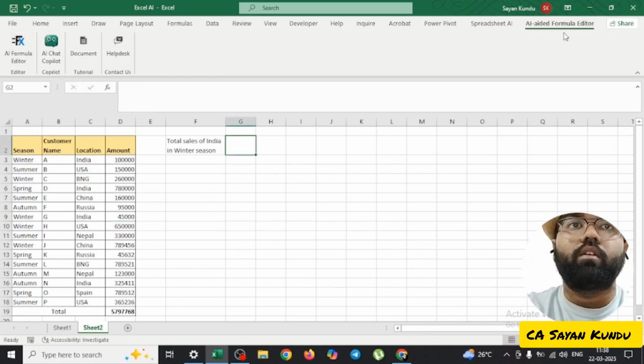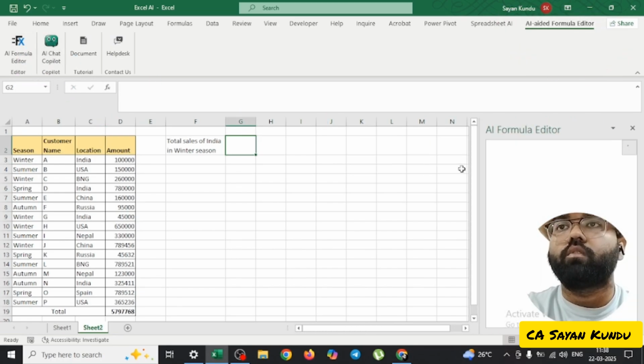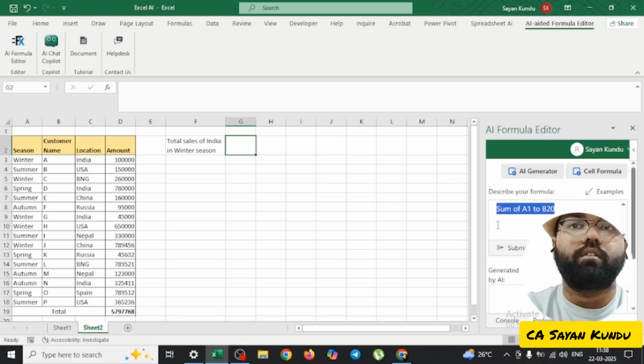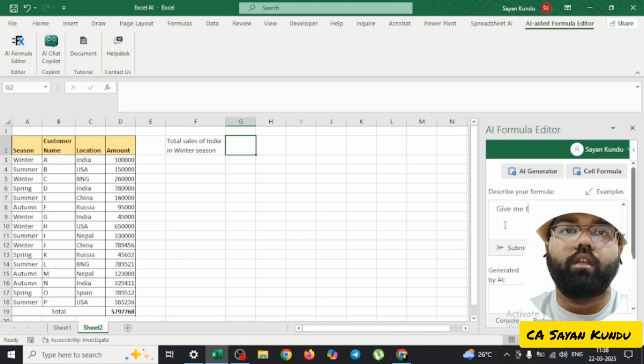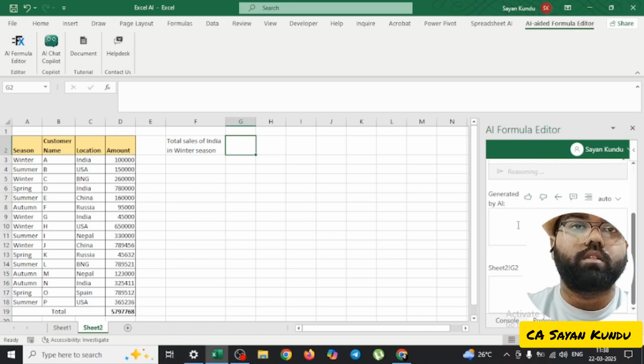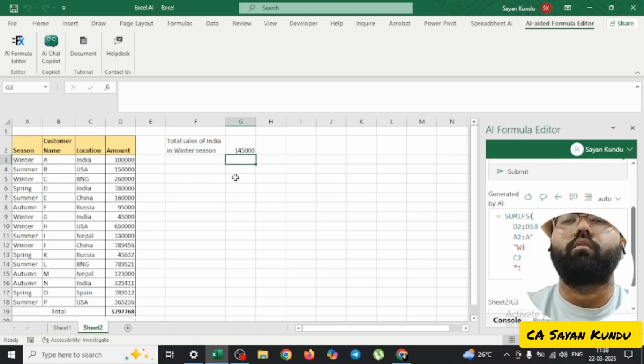Go to AI formula editor, and go to AI generator. And give me total sales of India in winter season in range A18. Okay, let's try to select this. Okay, we got the formula. Let's just see.